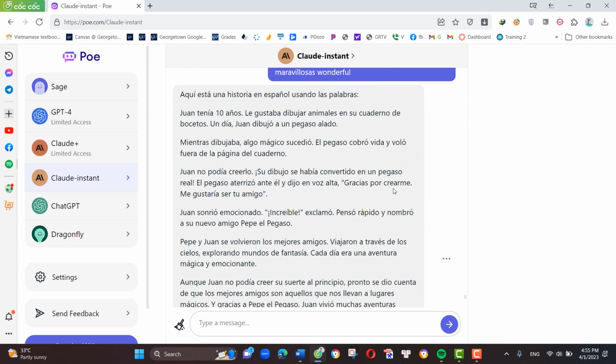Juan no podía creerlo, su dibujo se había convertido en un Pegaso, el Pegaso aterrizó ante él y dijo en voz alta, gracias por crearme, me gustaría ser tu amigo.